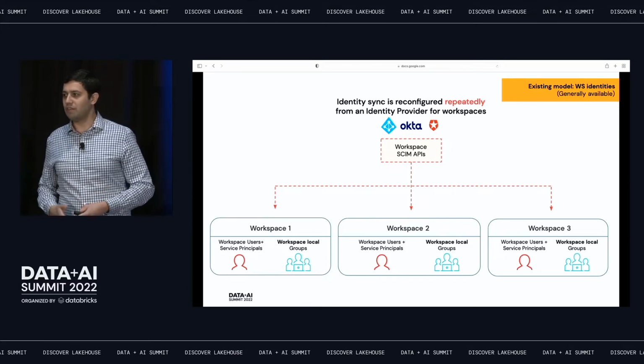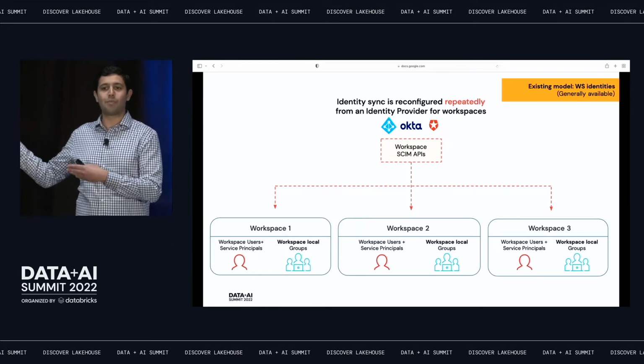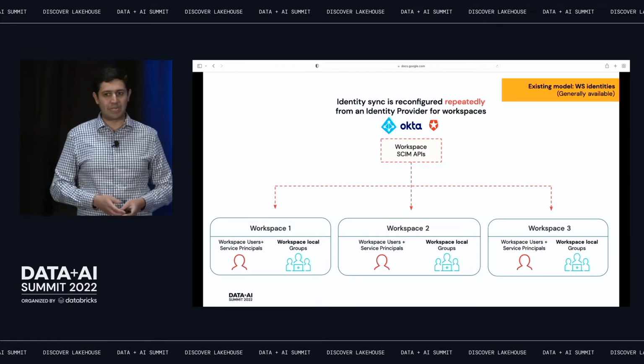I see a few heads nodding. For those of you who are in larger organizations, that means you may have to raise a ticket with the IT team or go bug the AD admin again, and they have 60 other things to worry about.